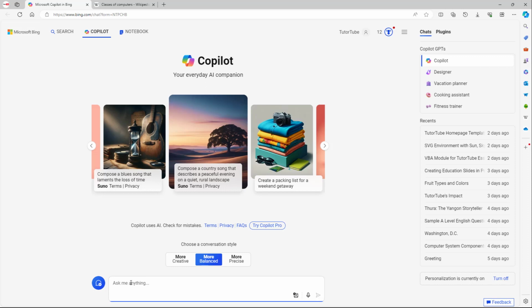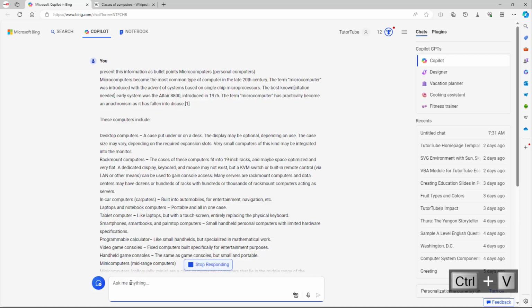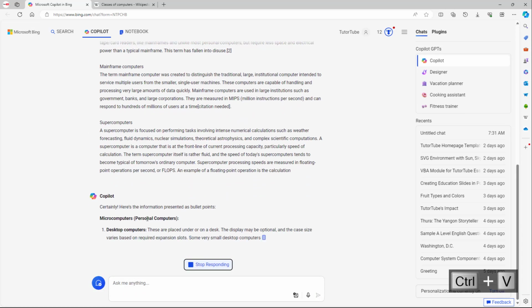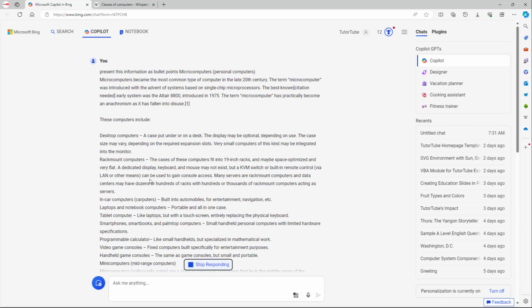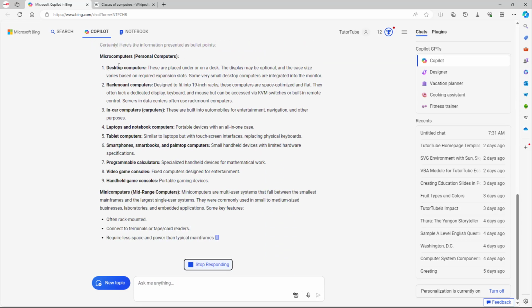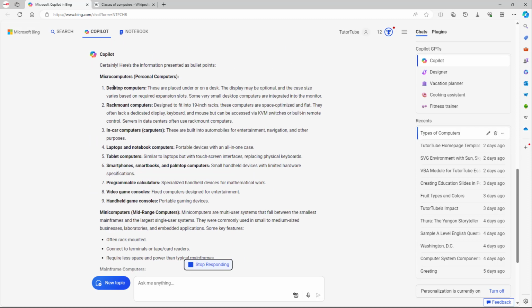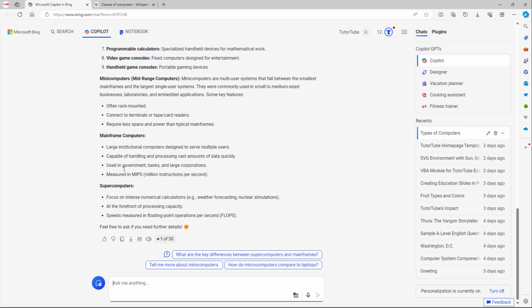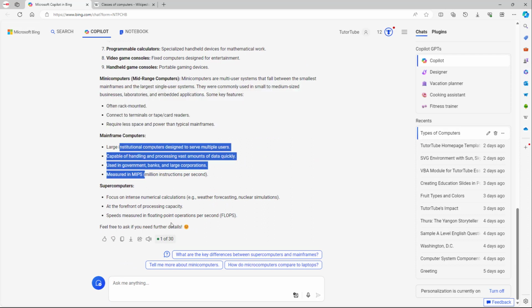So now let's say I want this as bullet points. So I'm going to say, present this information as bullet points, just like this, and paste it right here and press enter. Once I do that, you can see that it changed the content into bullet points right here. For example, for microcomputers, you can see that it says desktop computers, rack computers, and so forth. For minicomputers, there are bullet points and so forth right here.